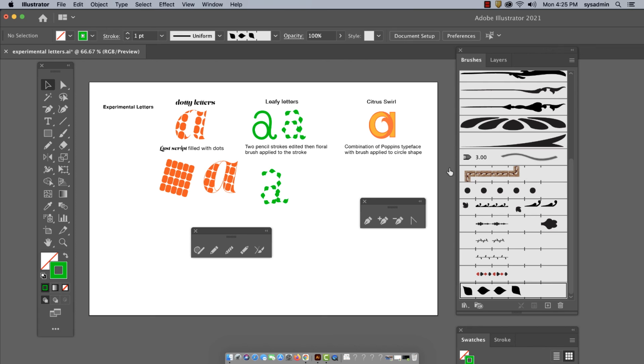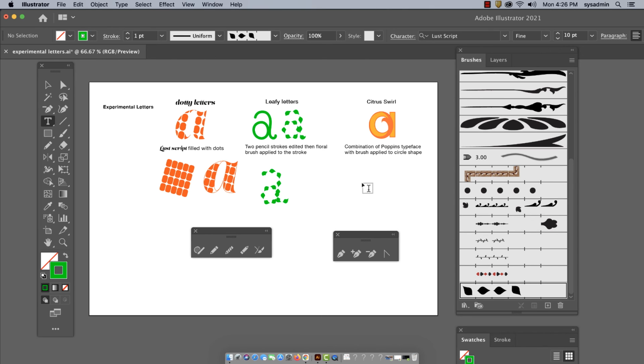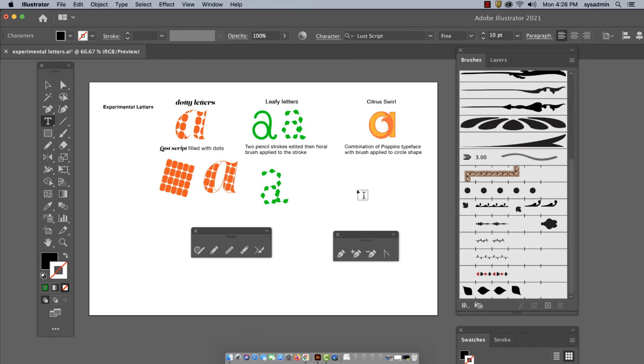All right? So the idea is that you can create your strokes and then apply a brush stroke to them. The last example is Citrus Swirl. Essentially, I just combined an existing letter face and embellished it with a brush stroke. So that's a strategy you might want to try.